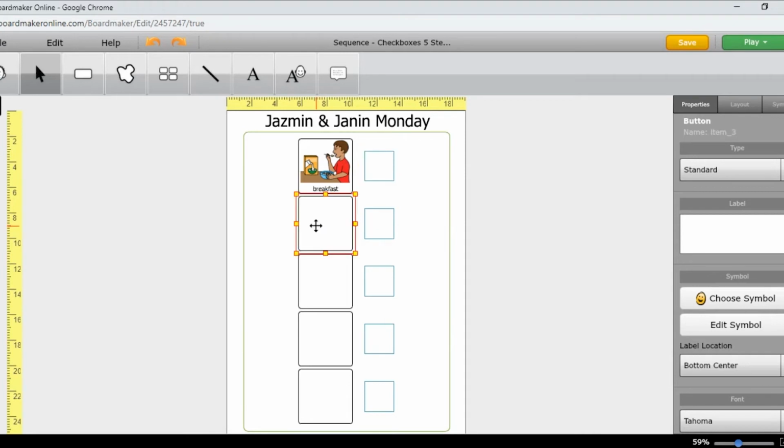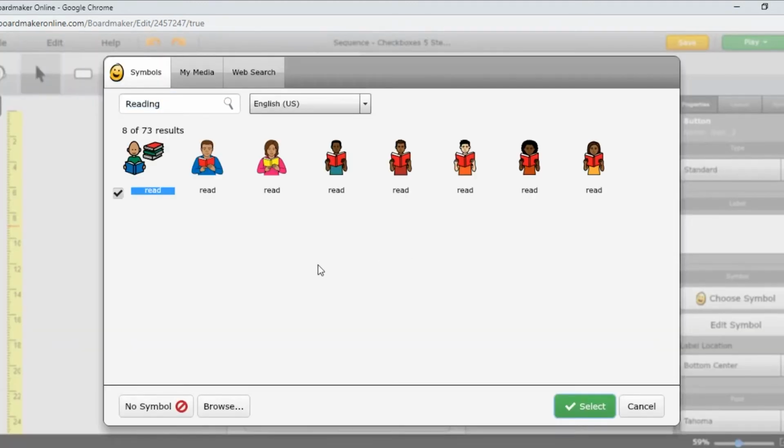The next thing they could do is perhaps some, what did I do? We did some reading. And again, we just type that in the box, click on reading and select that.